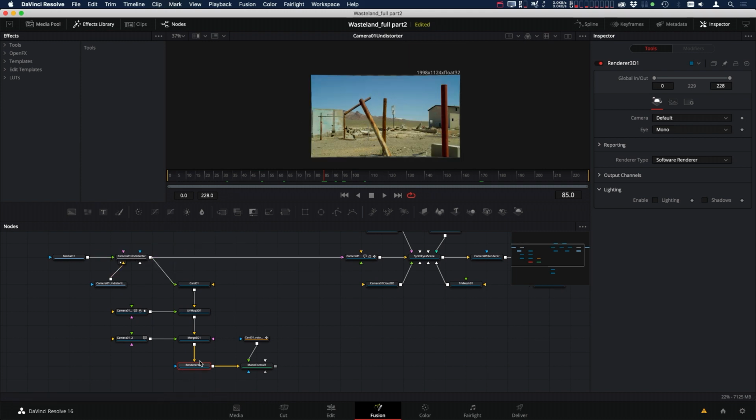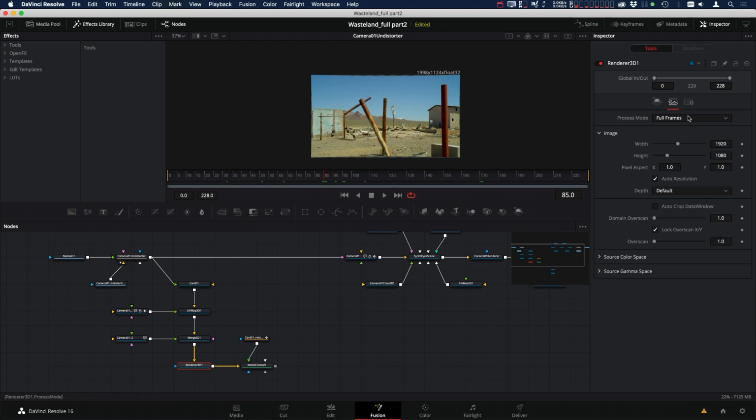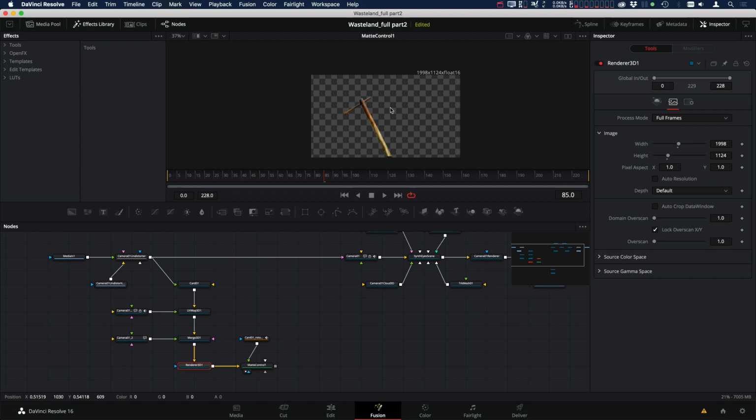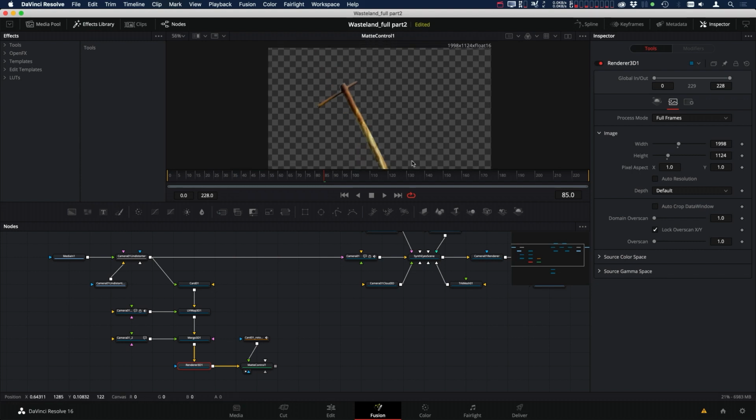So by default, when we added the renderer, it went to the final composition size. So we just need to change this render size to the proper size. So inside the camera renderer, let's go over to the settings, turn off auto resolution, and let's put in 1998 by 1124. Okay, and now let's see what we got. There we go. Now everything's lined up.